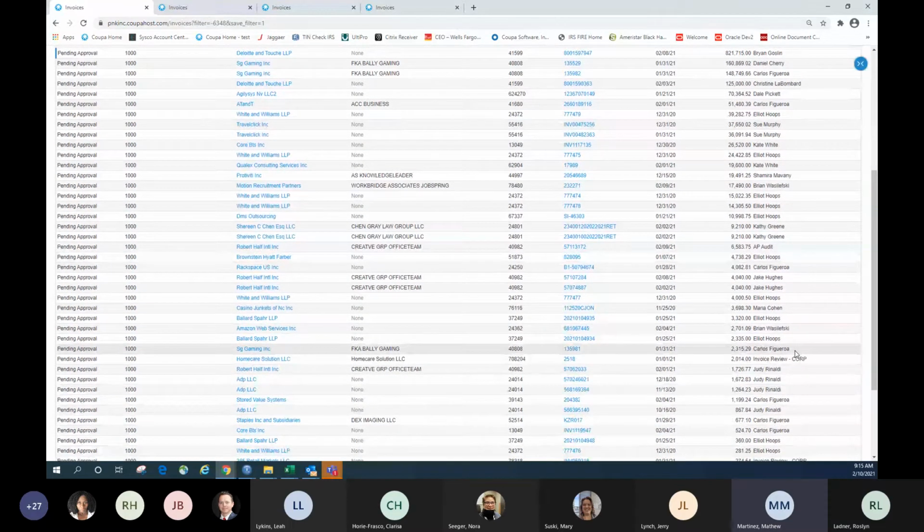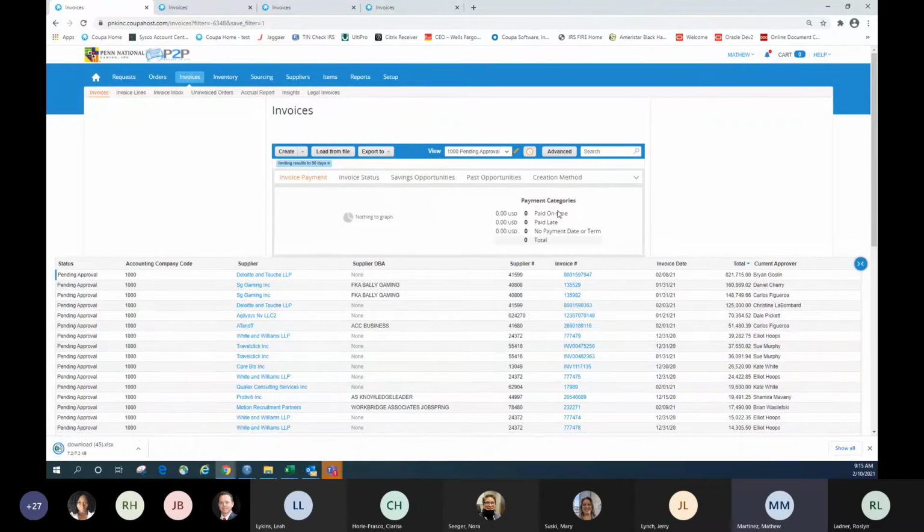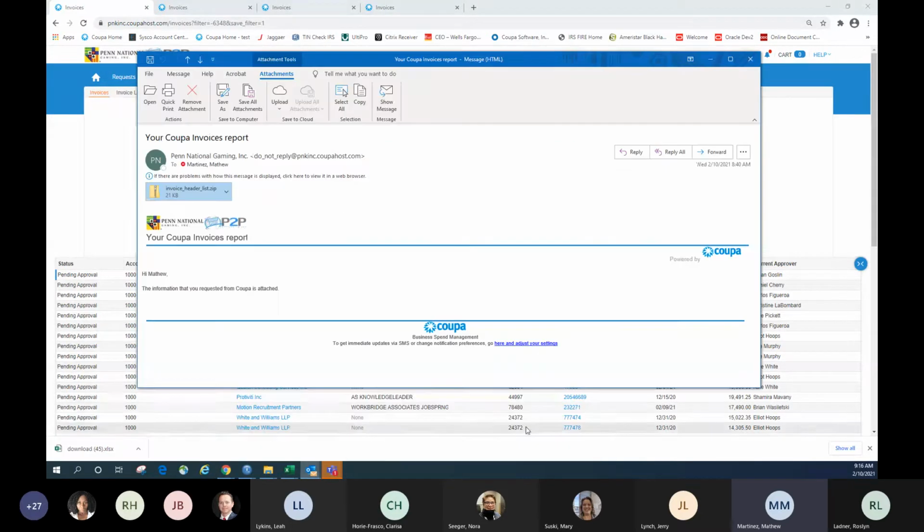And then what you could do for this, at this point, once you have the view as you like, you can easily export this into Excel. So I can do that. And depending on how many invoices there are, if it's more than 100 invoices, then they'll email it to you, and you'll get this lovely email, which I happen to have a sample of.